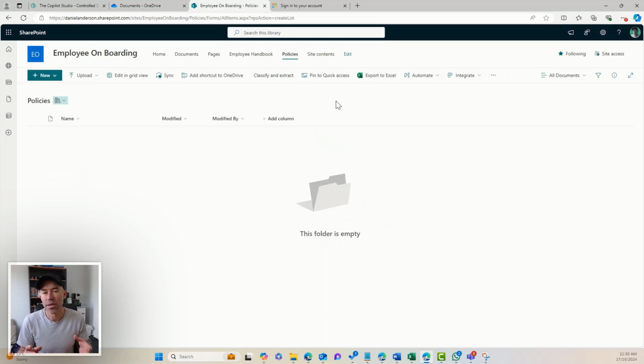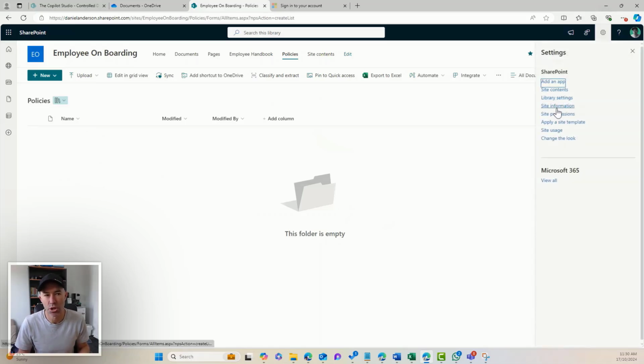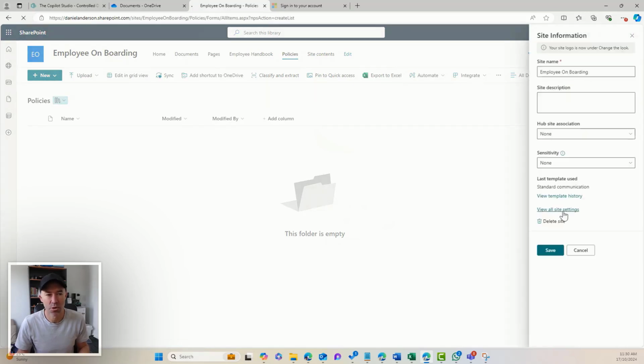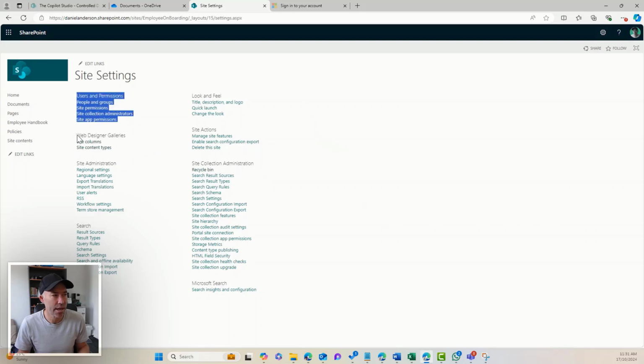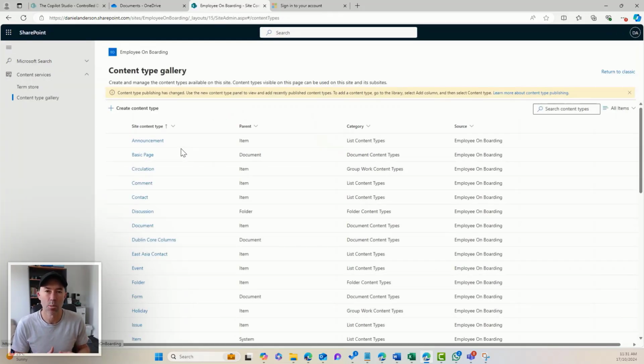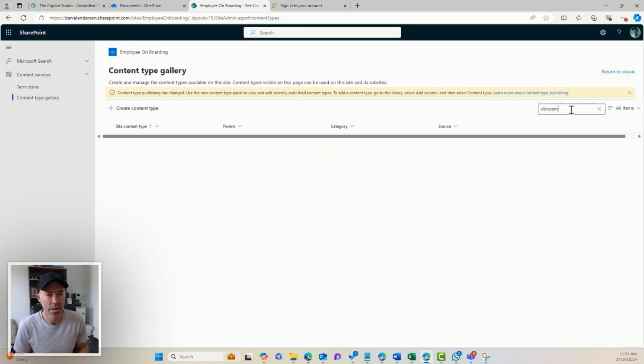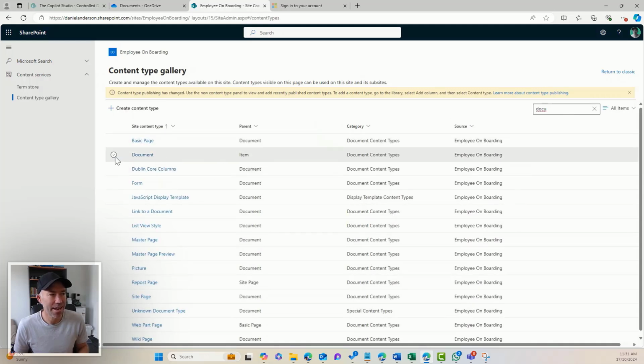Now, the next step is to create our content type. So I'm going to go into my settings. I'm going to go into site information. Now, I'll go into view all site settings here, and under our web designer galleries, we've got our site content types. Now, everything in SharePoint is a content type. So whether it's a list item, whether it's a document, or anything like that. So what we can see here is, if I search for document here, well, what we'll see here is that is the default content type. When you create a document library, that's the content type that is used if we don't have any custom content type. So everything inherits from that.